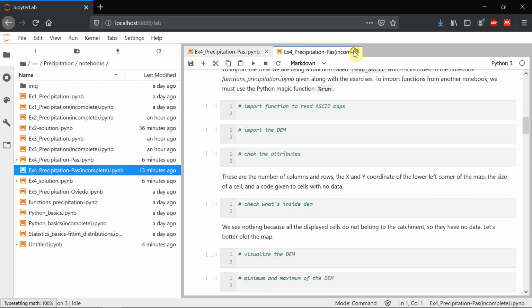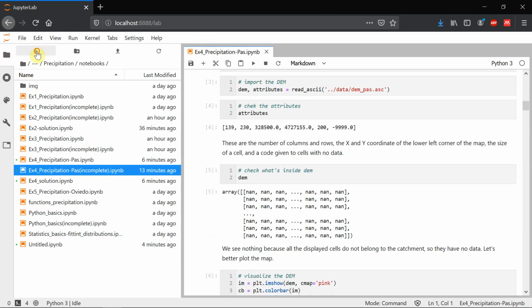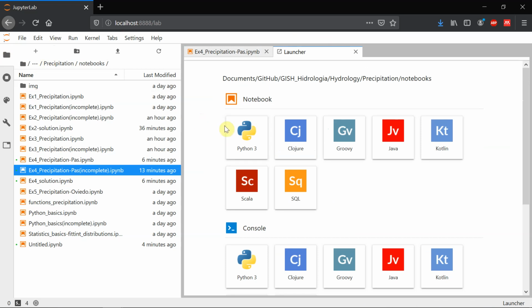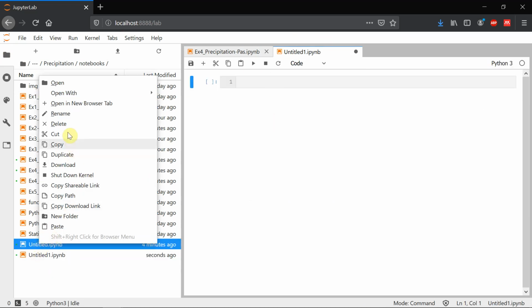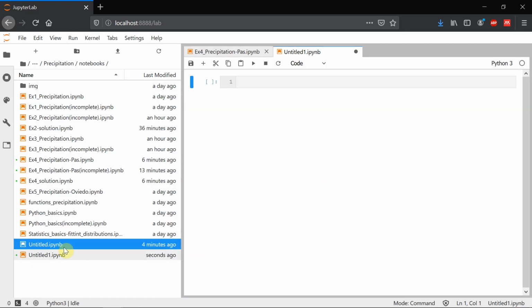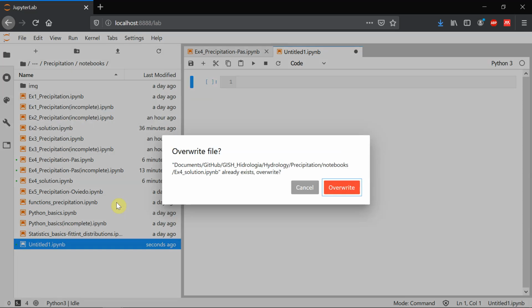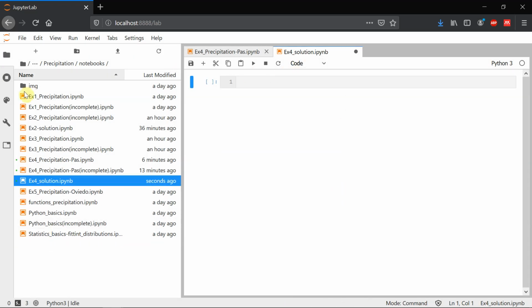I'm not gonna use the incomplete, I'm just gonna start with a new Python file or notebook. To do that, just click plus and then Python 3, and we created a new notebook. I'm gonna delete this cell that I don't know why it's there. Good. And then remember, change the name, and we're gonna call it exercise 4 solution. Okay, so exercise 4.